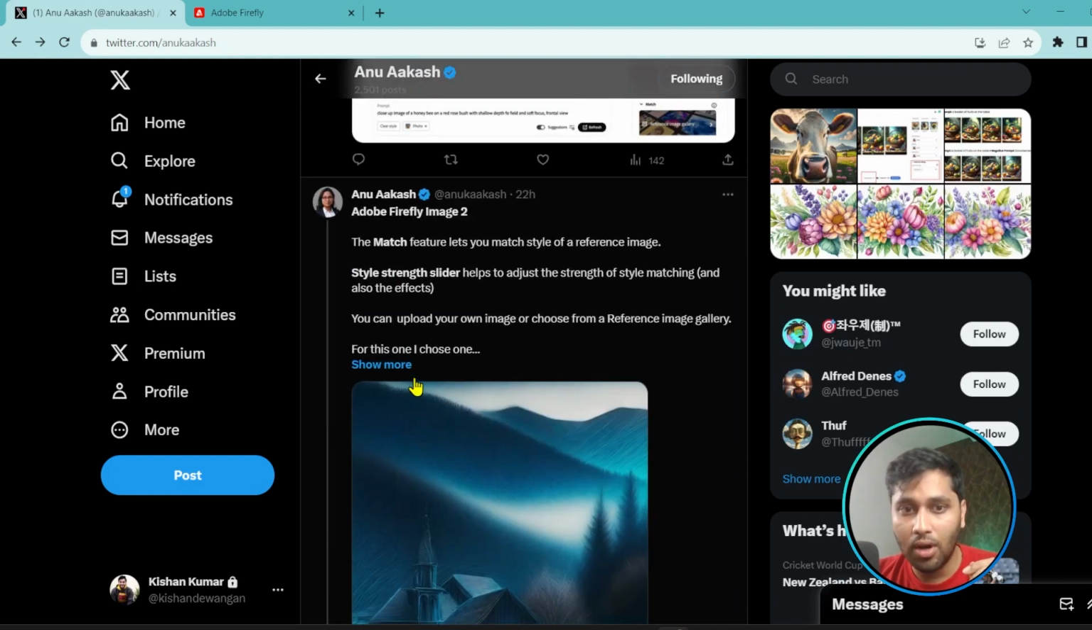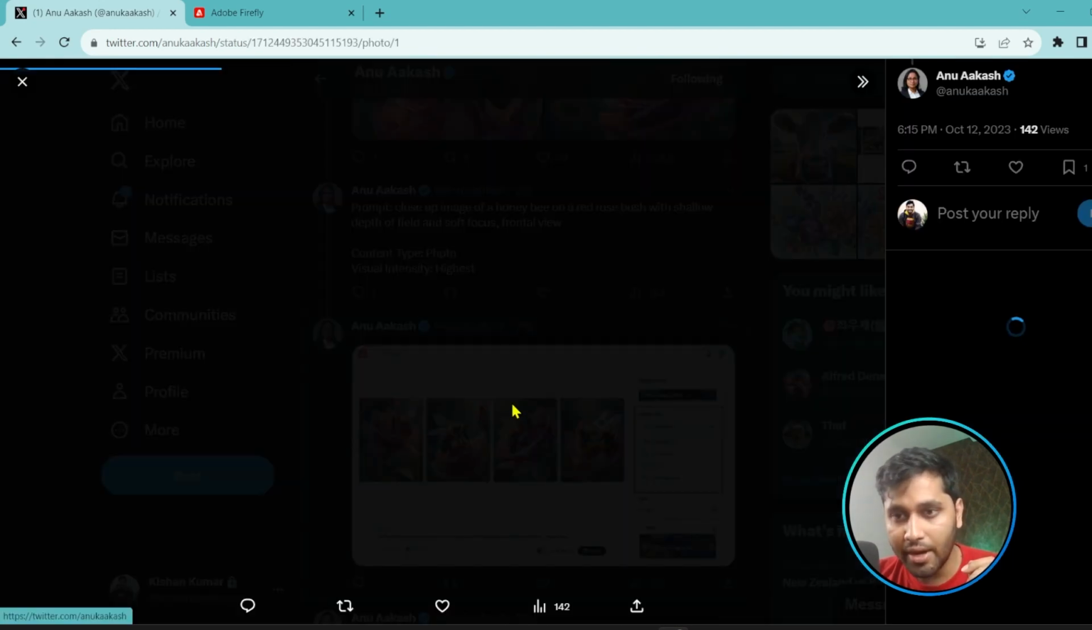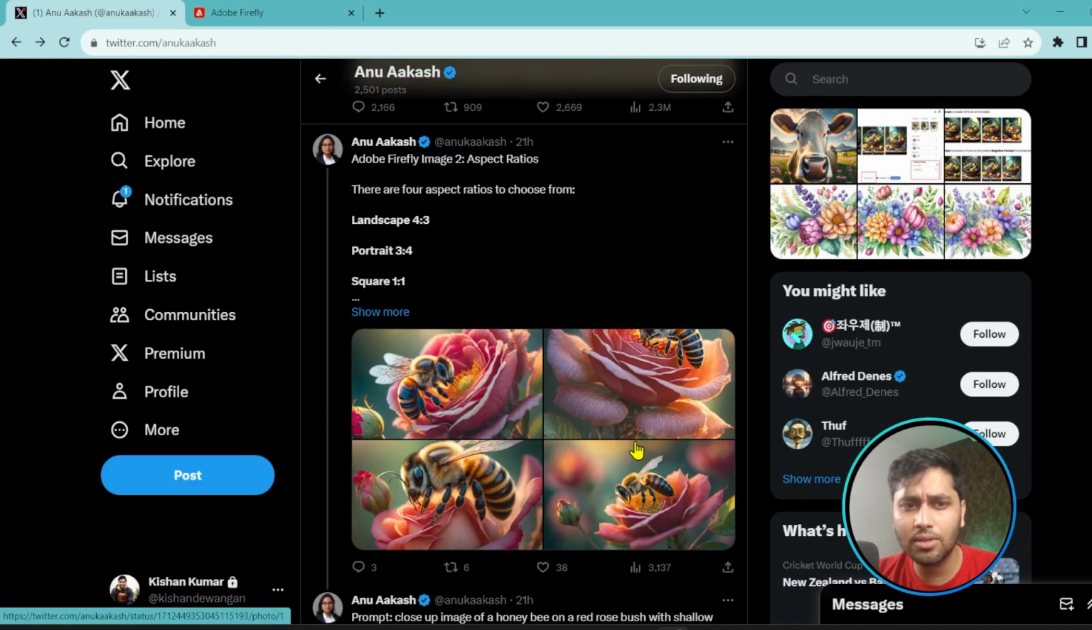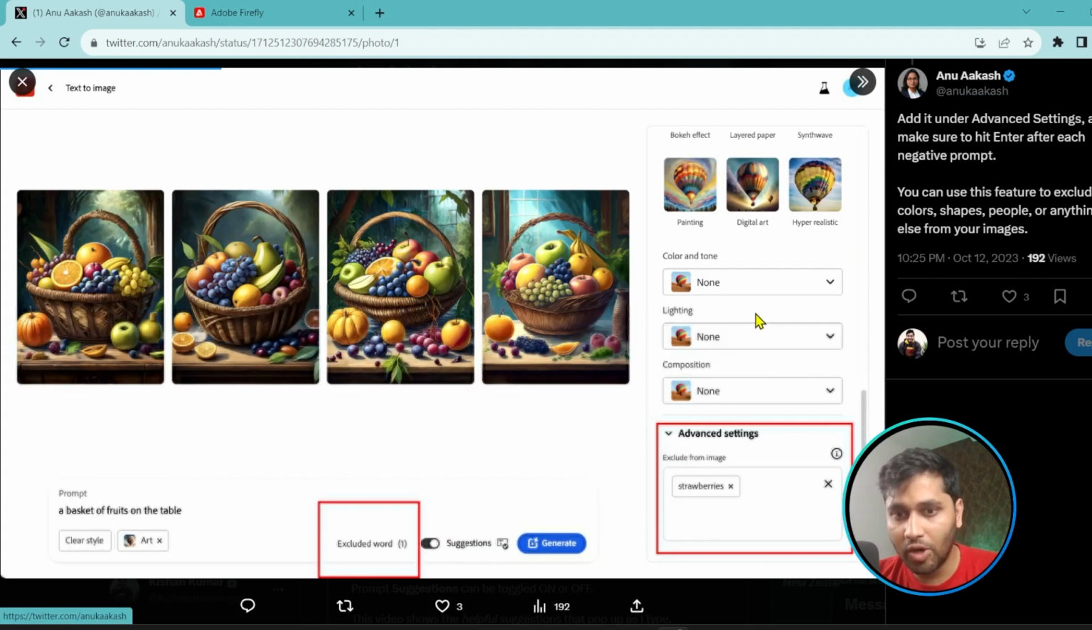Now let's go further. Here you can see the aspect ratio, like the landscape, portrait, and all. This is a simple thing you can do. The advanced section, what I was talking about. So strawberry is excluded, which means negative prompt. So strawberry is not there, you can see.